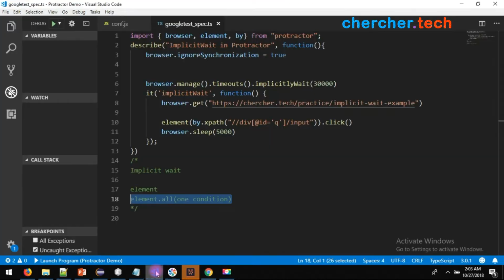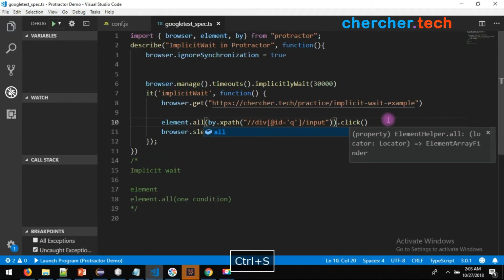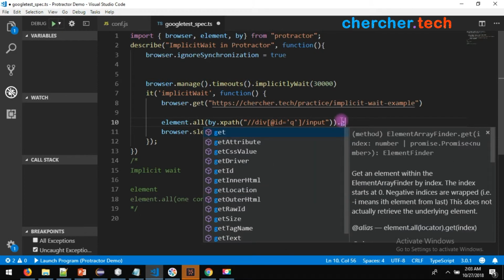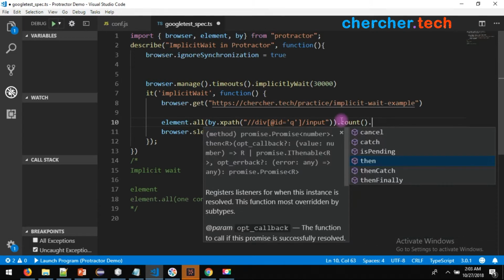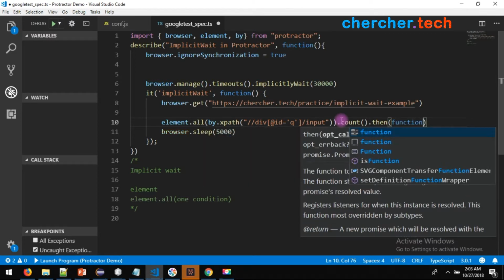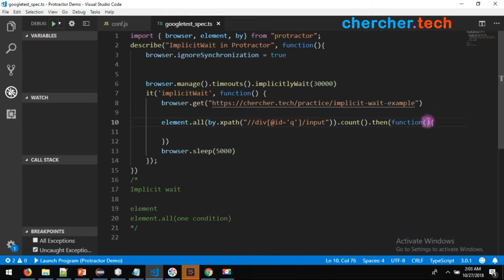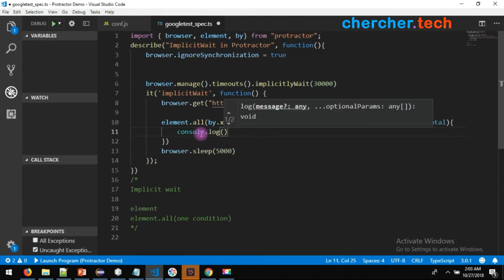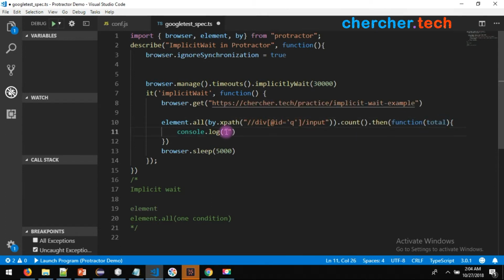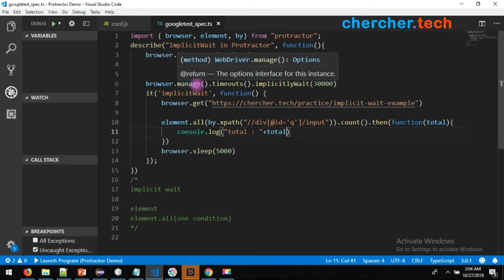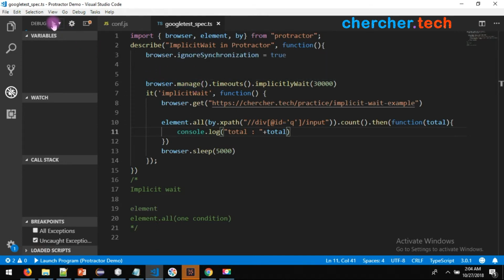So let's try this out. I'm going to try element.all. Now let's get the count of it. Count returns a promise, so we have to resolve it using a then block. Total is a parameter here; I'm giving it as a variable so that the total count will be stored in this variable. Let's print the total number of checkboxes. What should happen is it will open the web page and try to find the number of checkboxes there, with a max of 30 seconds of implicit wait.